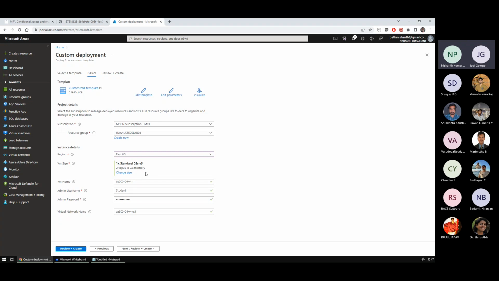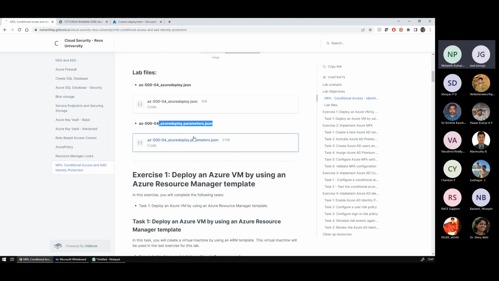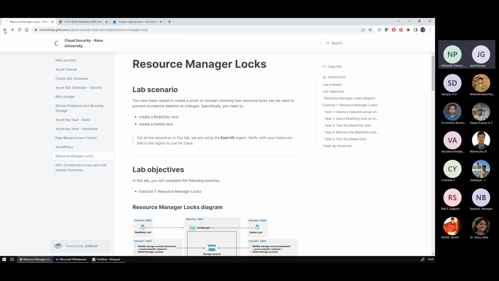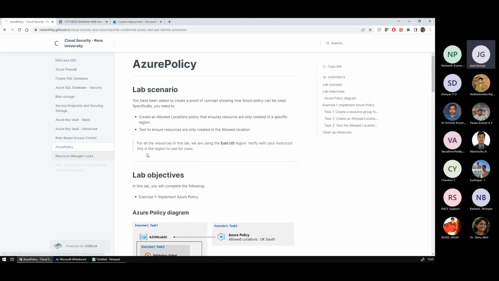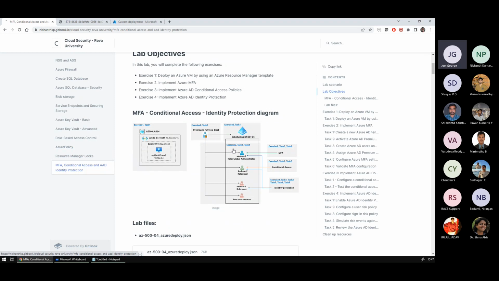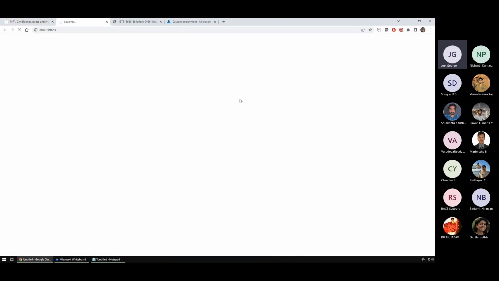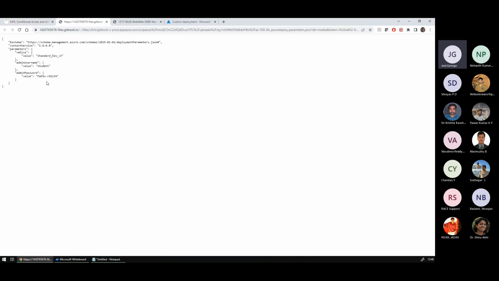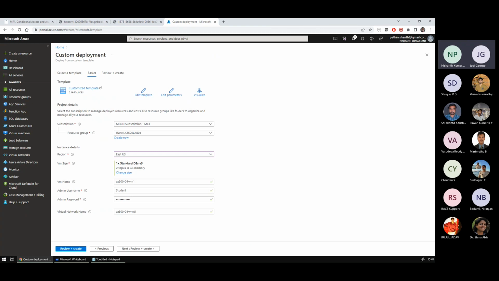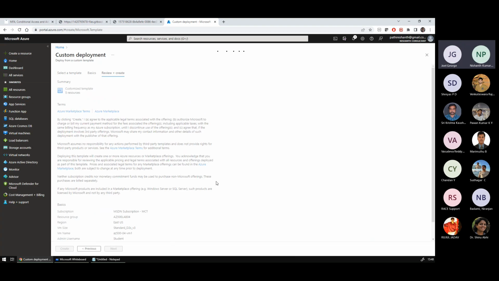And if you go to the standard, you will go ahead and see the password. If you go ahead and open this file, you will see the password here. Yeah, this is the password. This is a parameter file, simple parameter file. Okay. Any questions? So review and create.